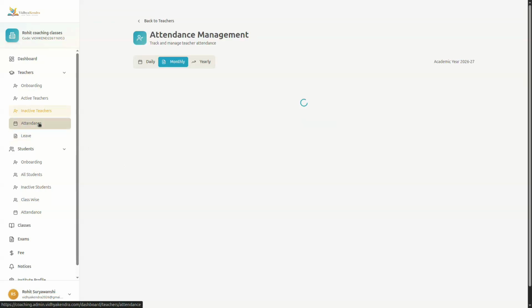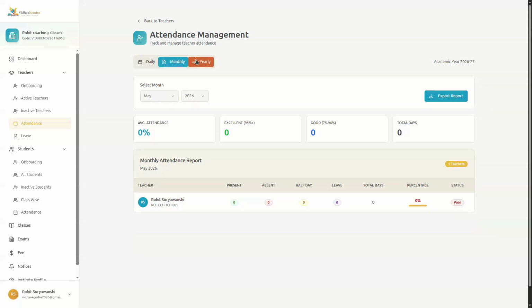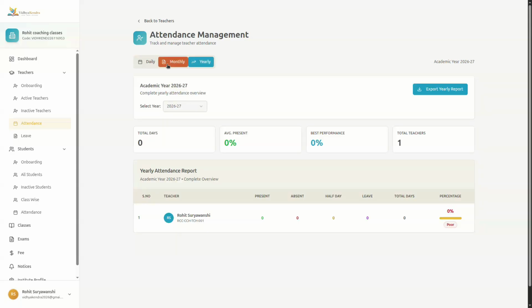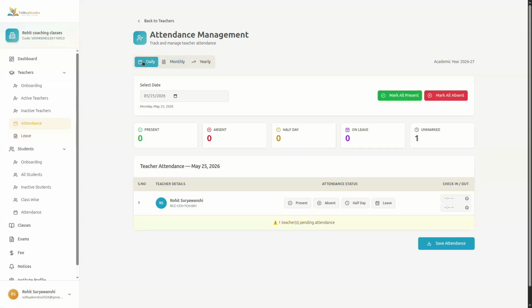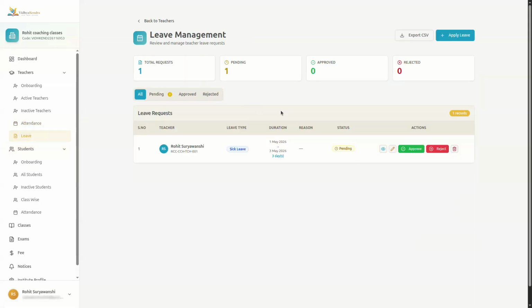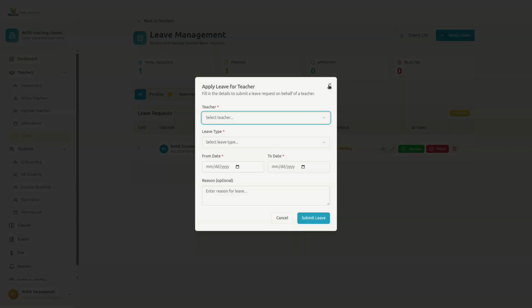In the attendance section, you can mark daily attendance, view monthly and yearly attendance reports, and download attendance reports whenever required. And if your coaching institute uses a biometric machine, our system can also integrate with it. In leave management, you can easily track teacher leaves. Teachers can apply for leave directly from their teacher panel, and admins can approve or reject leave requests from here. You can also manually create leave entries whenever required.